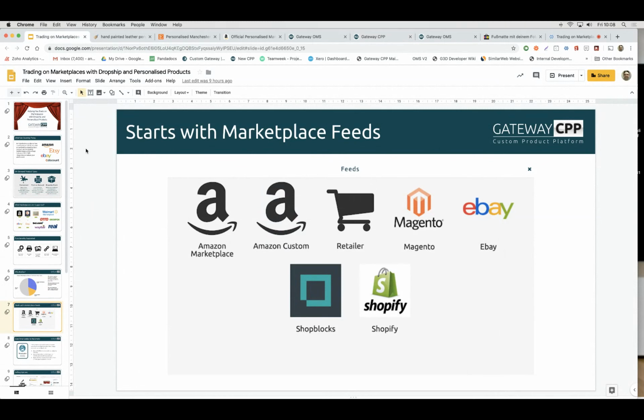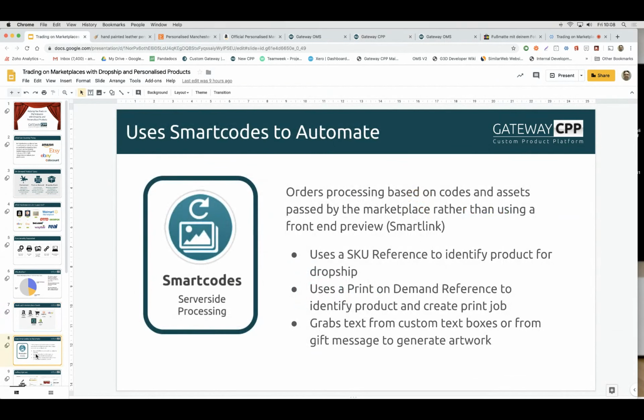So once you've created your marketplace feed, we use something called a smart code to automate. What the smart code does, as it says here, is server-side processing, because in most cases you can't put our smart links on a marketplace. Although there are developments coming along, which I can't tell you about today, but several of the marketplaces will soon be featuring our smart links so you can do live preview on the marketplace. But for now, you either have to cope with their inbuilt technology or text or the other methods that we've discussed.